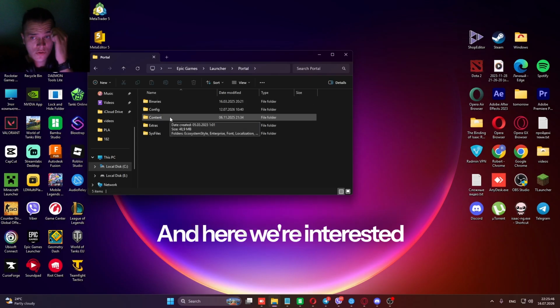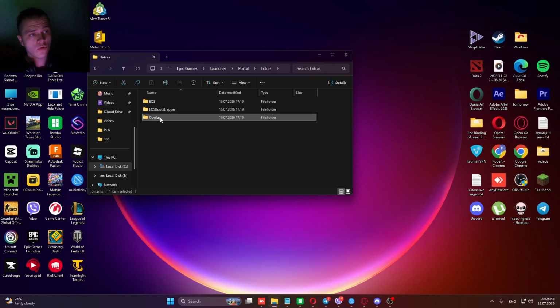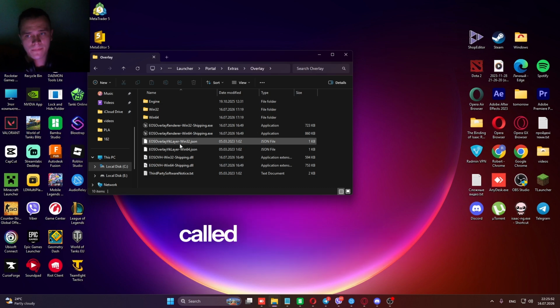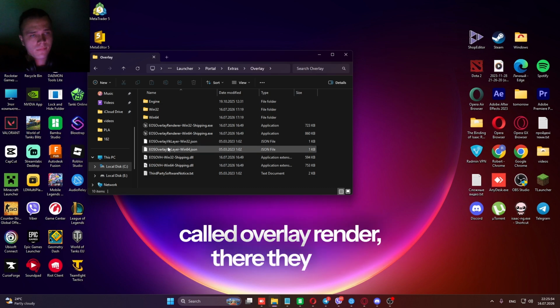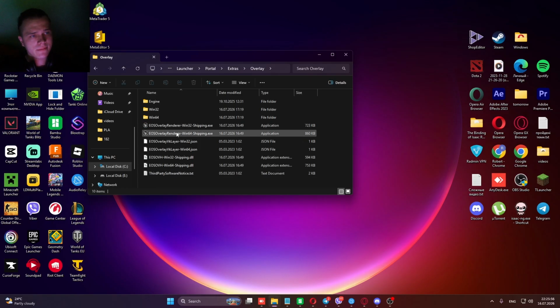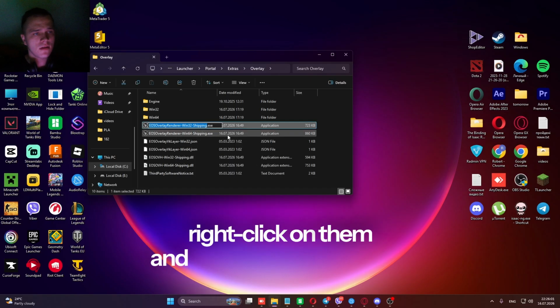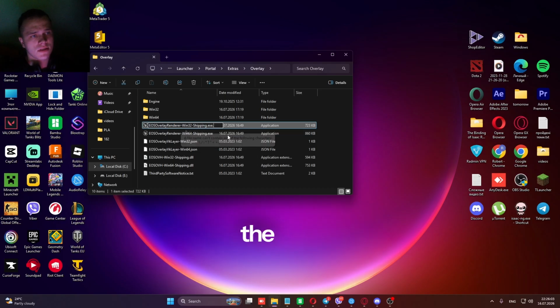And here we're interested in the extras and overlay folders. Go in, and here we have two files called overlay render. There they are. Simply right click on them and add some extension at the end, like dot bak. Just like that, press enter.